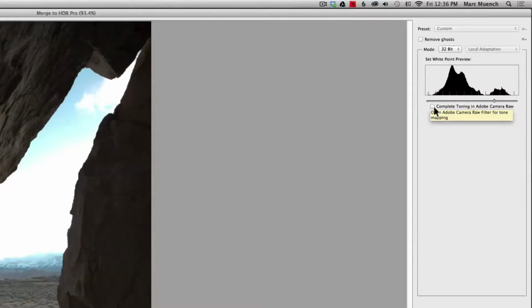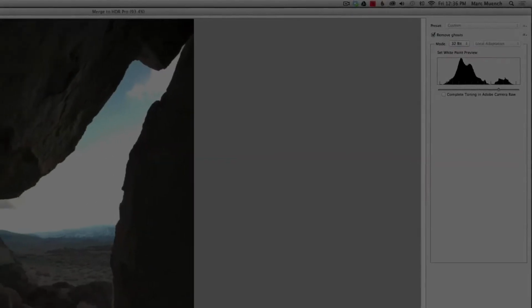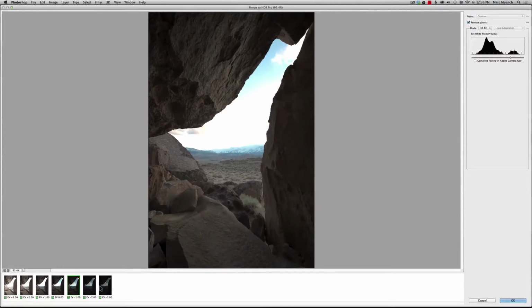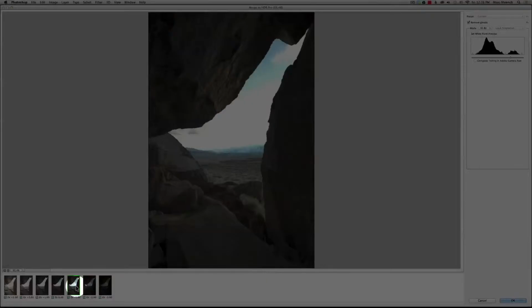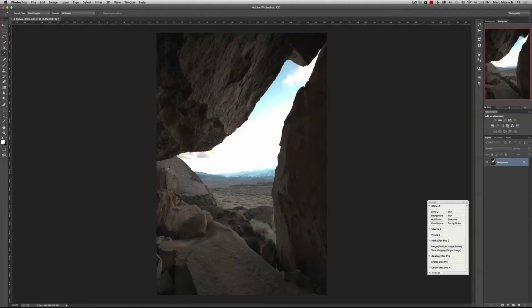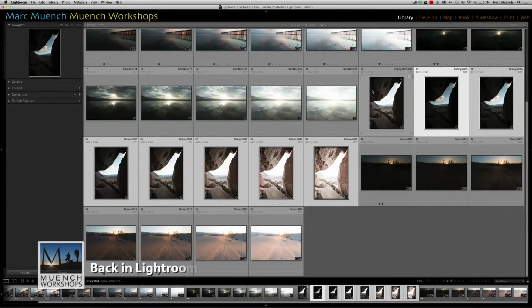And last, if you want, you can click this Remove Ghosts and choose one of the files down here in the lower left-hand corner that could be utilized if part of the subject matter in your image is moving. And then click OK. The file is going to open up in Photoshop, but once again, don't pay attention to what it looks like. Simply go up to File and choose Save. After saving the file in Photoshop, you'll notice that the file is automatically imported back into Lightroom.